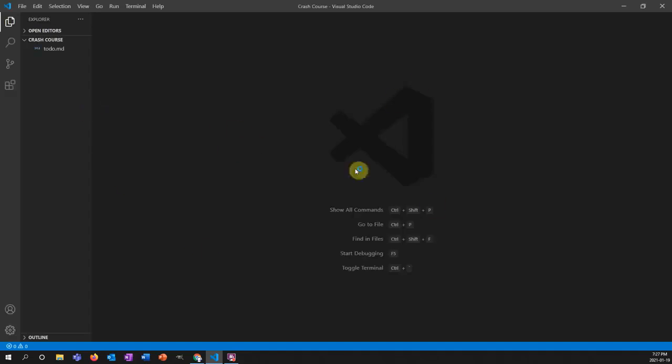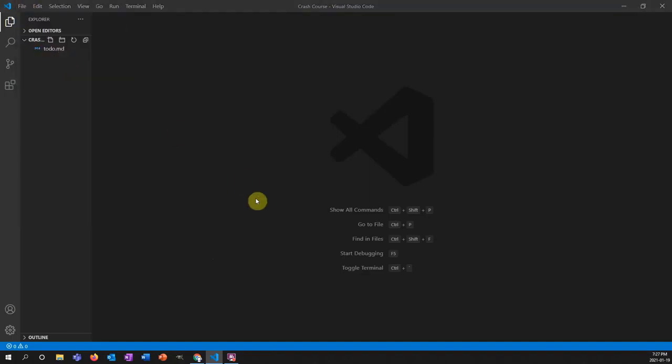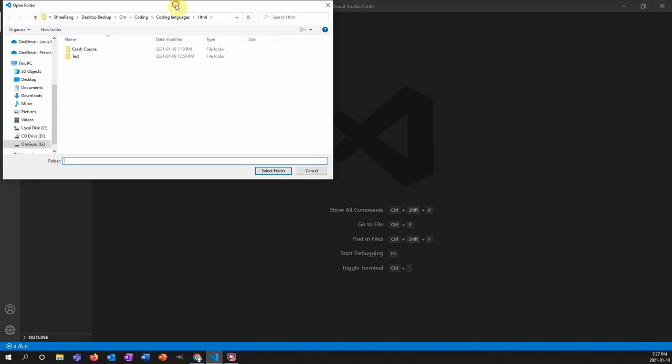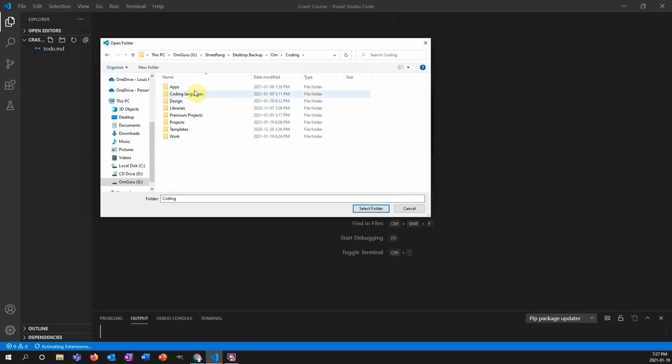So it's actually gonna be like this, empty, and you won't have any folder here. It's gonna say open folder, a button. You could click that or go to file, open folder, and then this pop-up is going to come, and select the place where you want your folder to be. It's okay if you didn't create the folder.